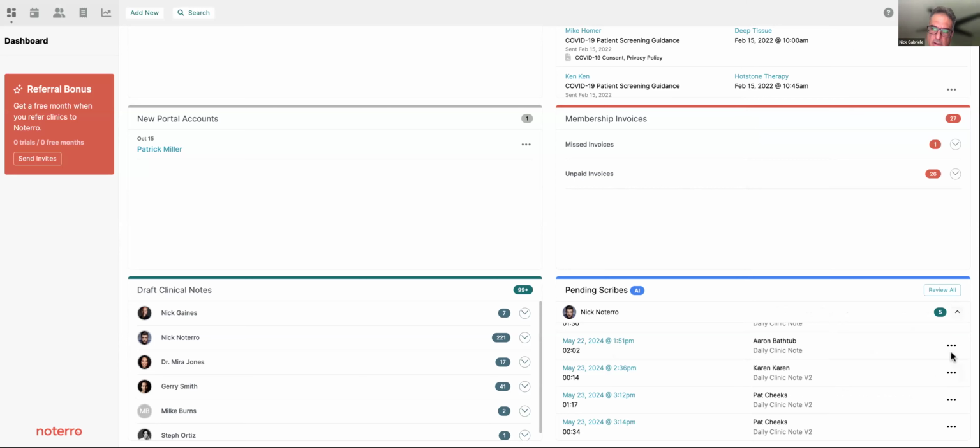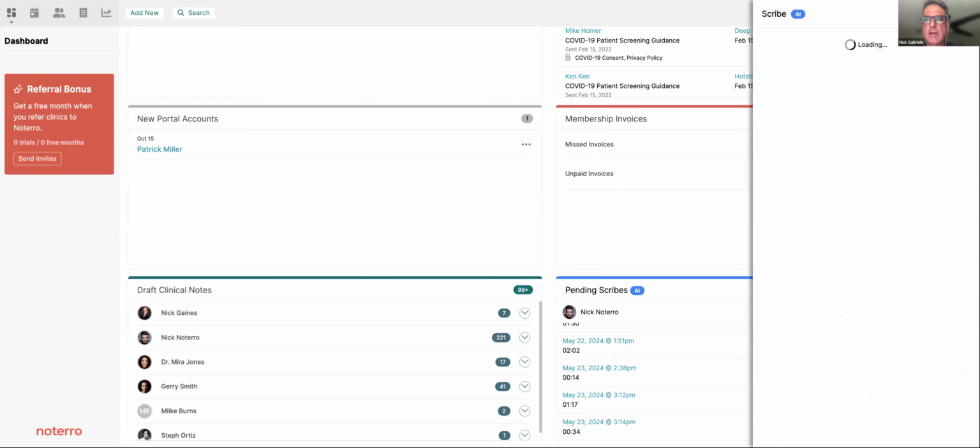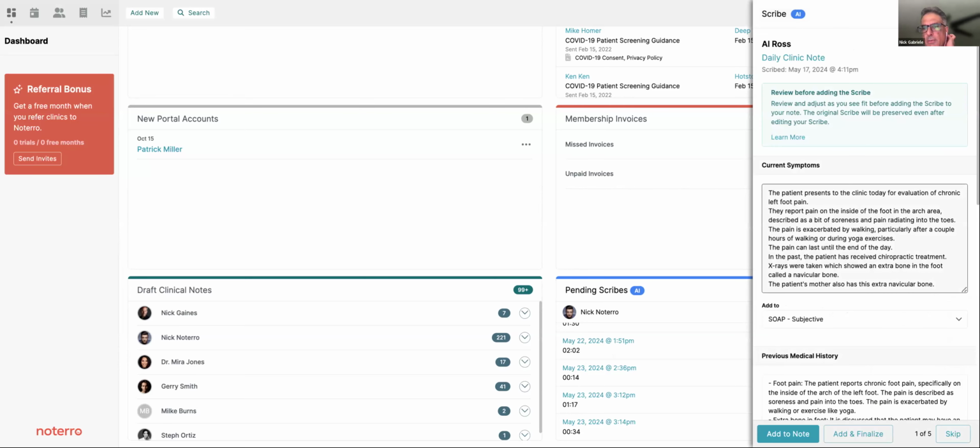There's more functions in here as well. You can either review the scribe from here, view the note, jump into the note, or delete. But I'm going to hit this review all function because this is a really interesting function. So basically what it's going to do is go through all these scribes one by one, and I can go through this.